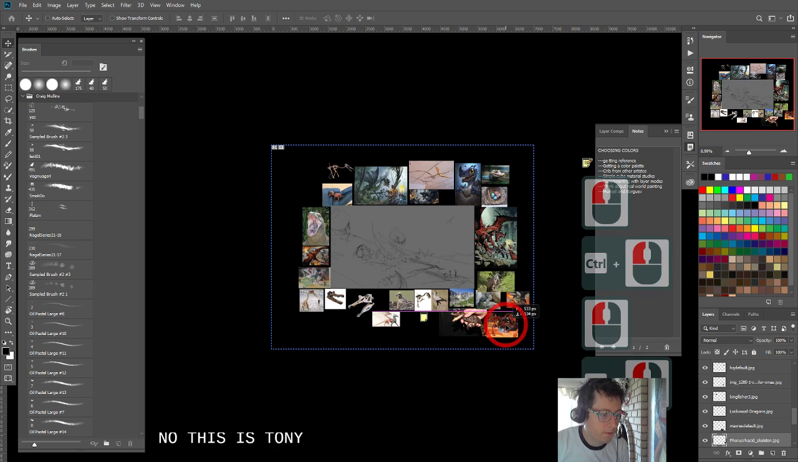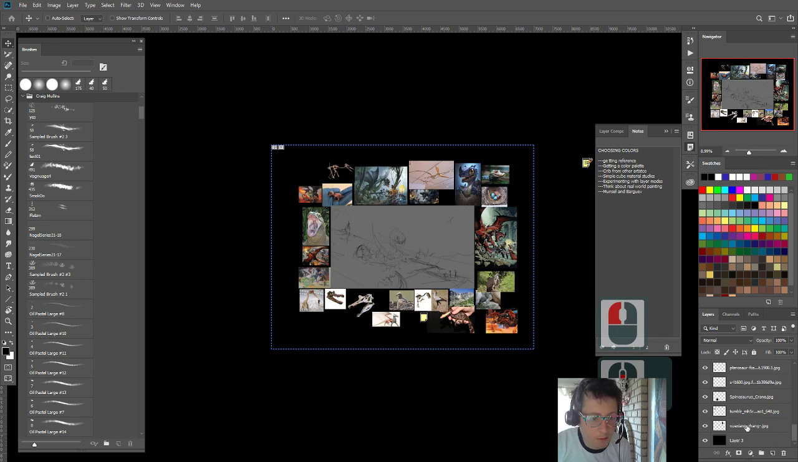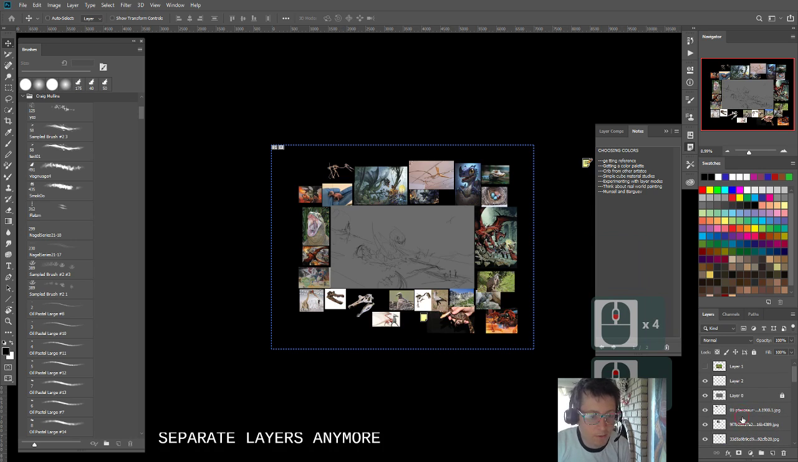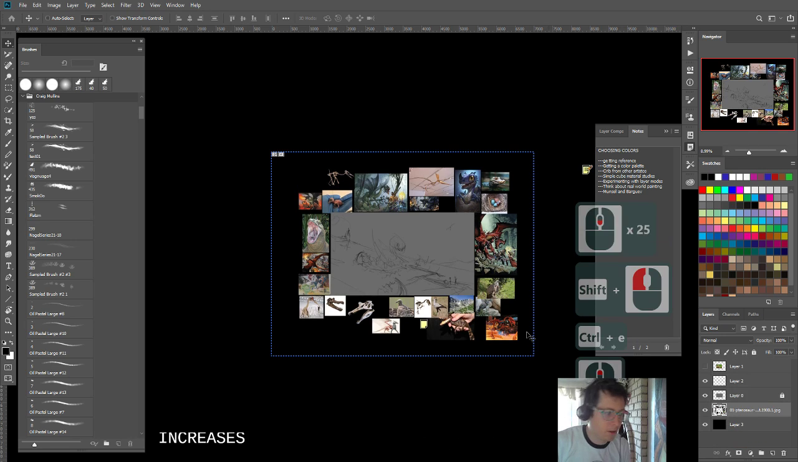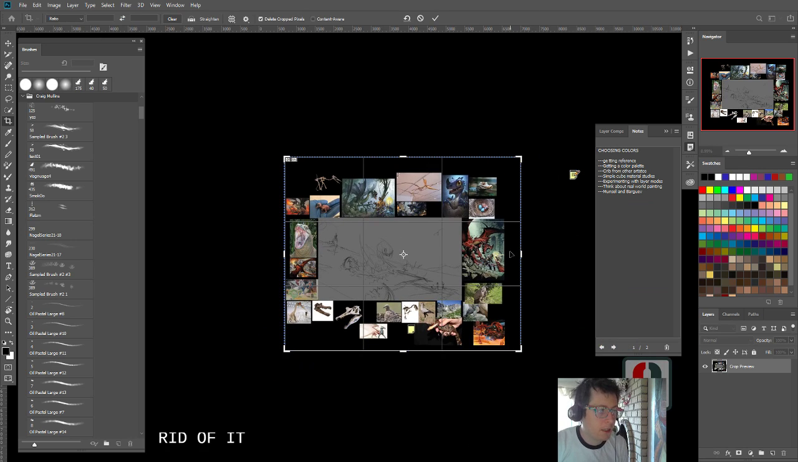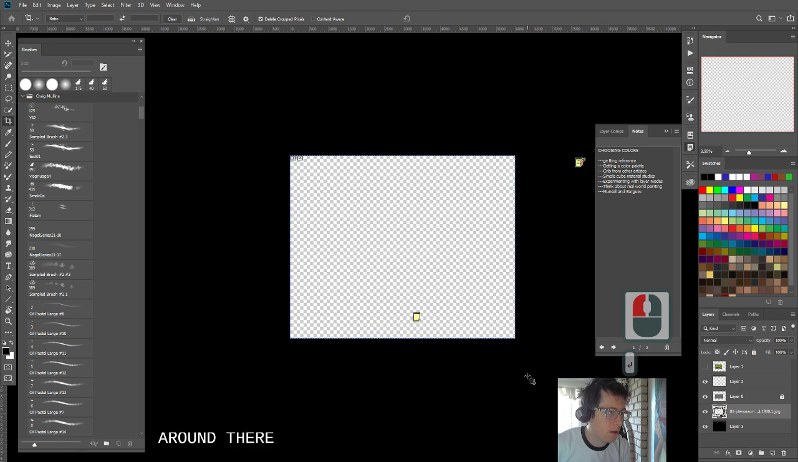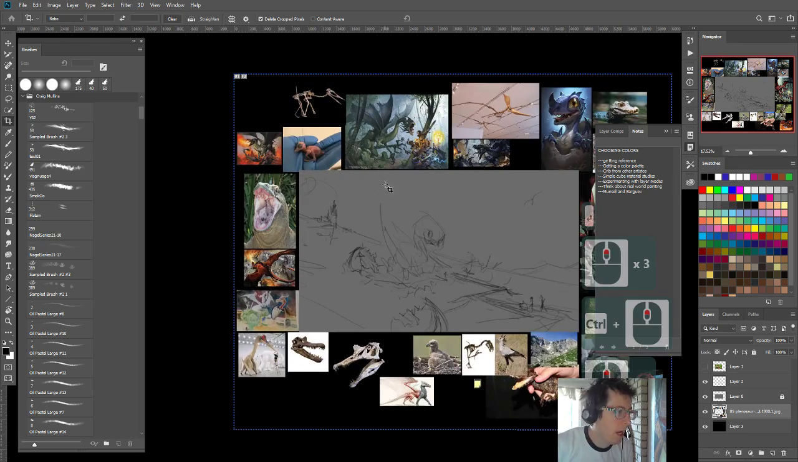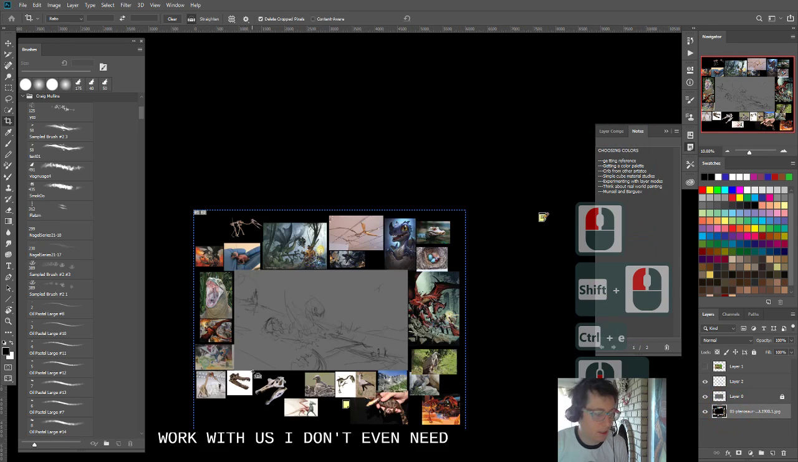Now this is sort of way too much information at this point, I think. And we don't need all these as separate layers anymore. In fact, having them as separate layers increases Photoshop's wear and tear. So we actually want to purposefully get rid of it. And I'll crop it down to around there. And now I have everything I need to work with this. I don't even need these as separate layers.